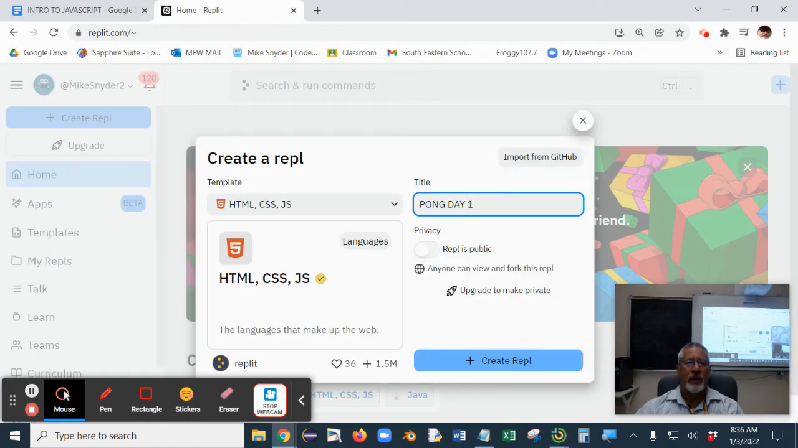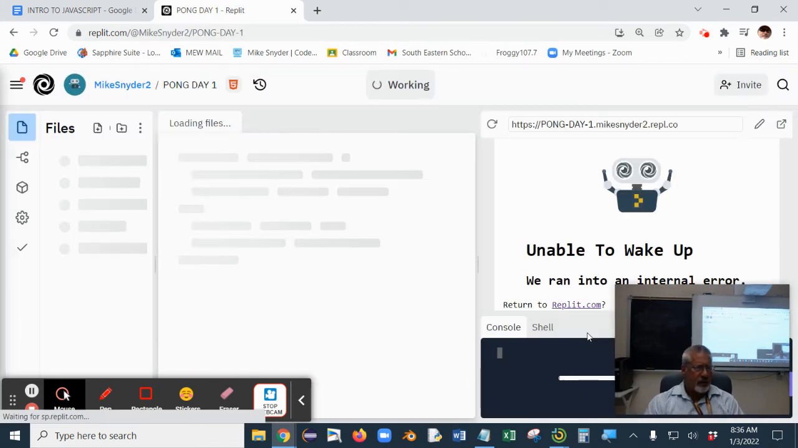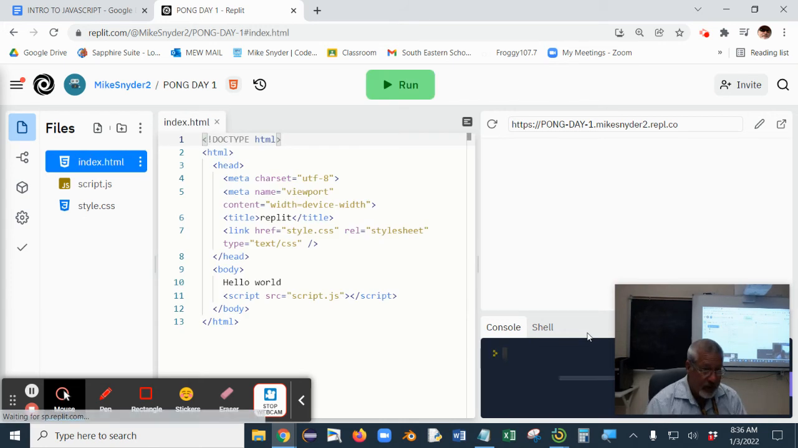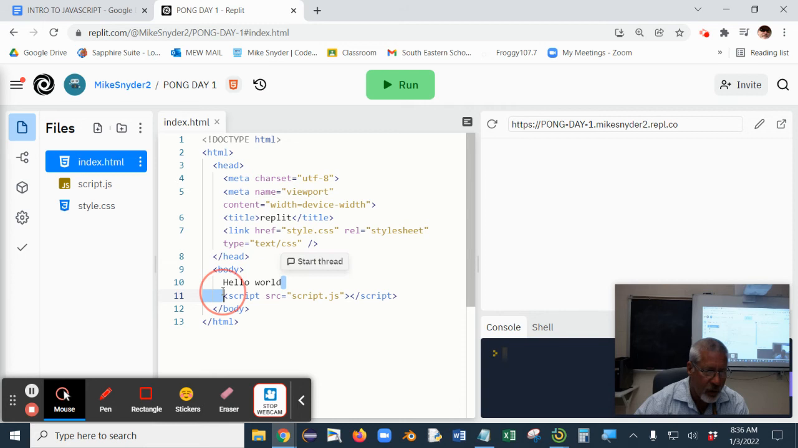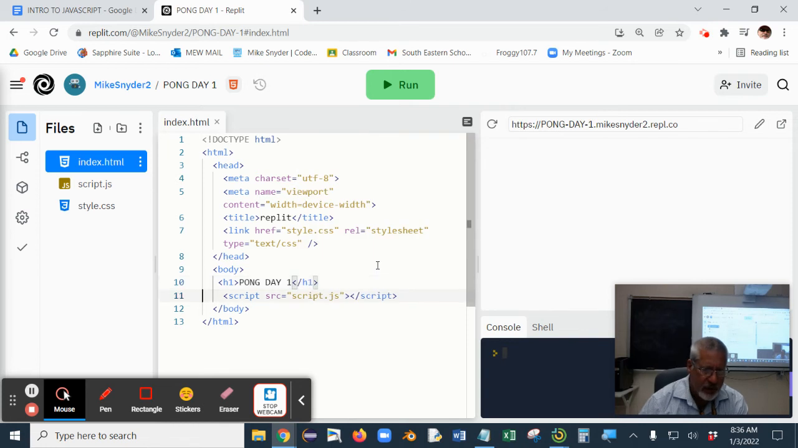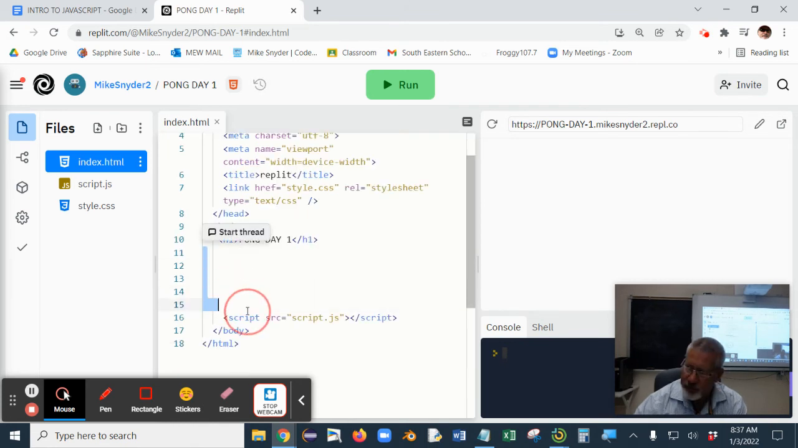All right. And create REPL. Everybody feeling okay? And you say, yep. All right. So where it says hello world, we can put in an H1 tag with a title. We go Pong, day one. And we close the H1. And we're going to leave that JavaScript code alone. We're just going to move it down a bunch.